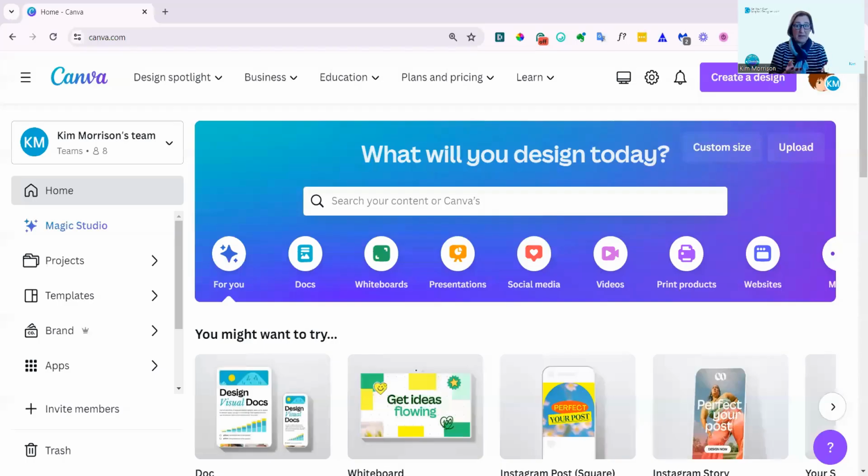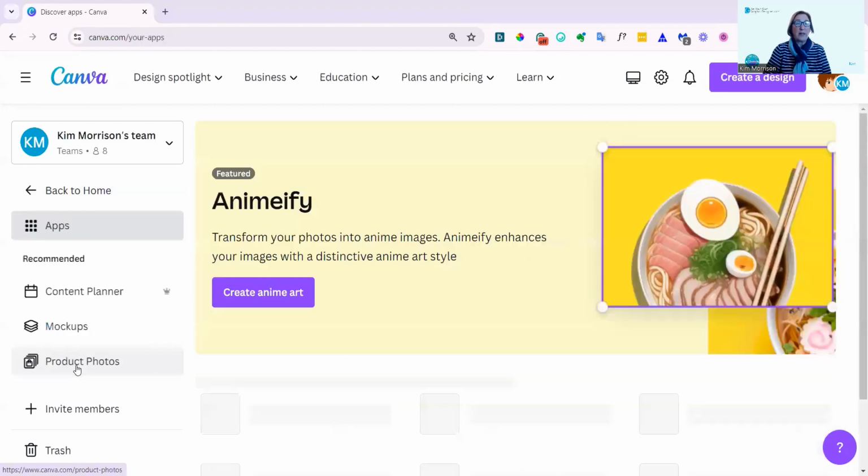There are so many apps now on Canva that I just thought I'd go through a few that, as I said, I'm not wholly convinced about. You might find them useful, but I thought I'd just do a quick roundup of a few so you can take a look. I'm going to click on to apps from my homepage.